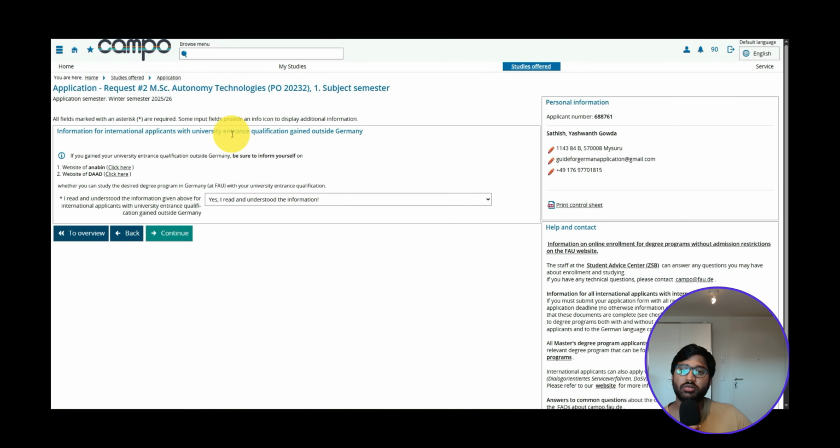Once you click on continue, it will ask whether you have understood everything that we have done now. In order to apply for Germany, if you're coming from any country, especially India, then please check in the Anabin website that your college and university are listed, and also get to know all the information on that website. Yes, we have understood everything. Then we say yes, I have understood. Then you can click on continue.